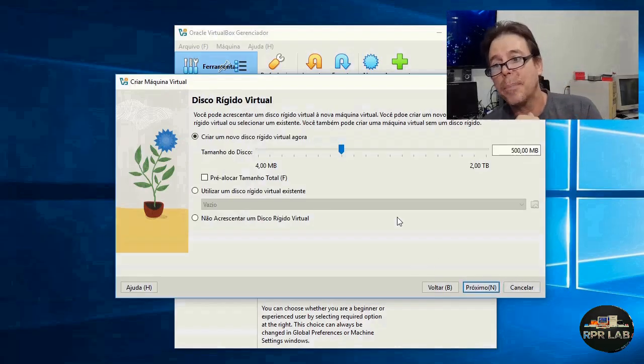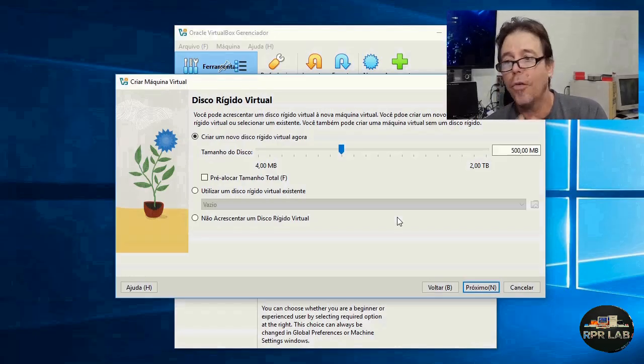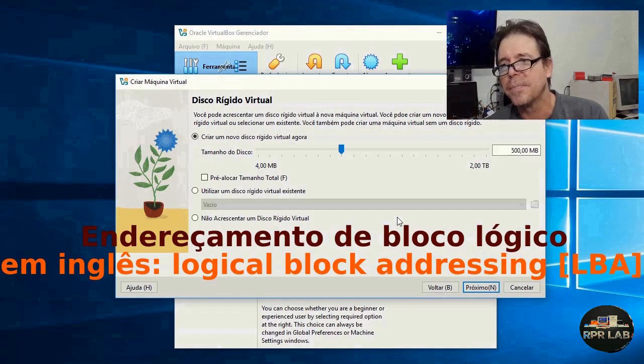Then it asked about the disk size. Note that it already suggested 500 megabytes. Why? Because FAT16 had a limitation of 504 megabytes, if I'm not mistaken. And then they created an extension, made an improvement and applied LBA, which was an abbreviation for Logical Block Addressing, something like that. I'm not sure if that's exactly the translation. I don't remember. So it could expand up to 2.1 gigabytes.